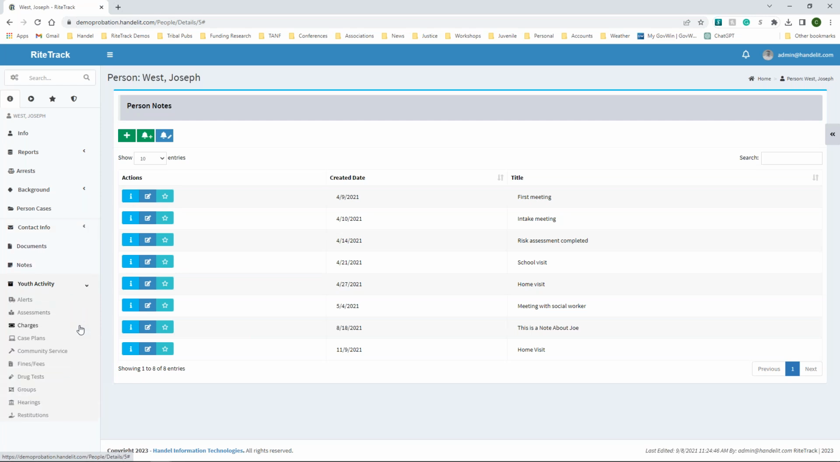And then we have our youth activity, and there'll be some overlap here. We'll see that some of this information is available both on a person record and a case record. It's the same information, it's not duplicate entered. It's just being displayed in different places for ease of navigation. And so we'll pass over those quickly when we get to a case, but we will go through all of the available functionality under youth activity here on the client record.